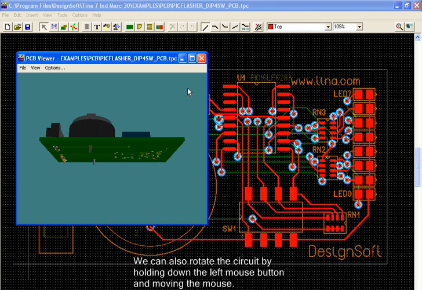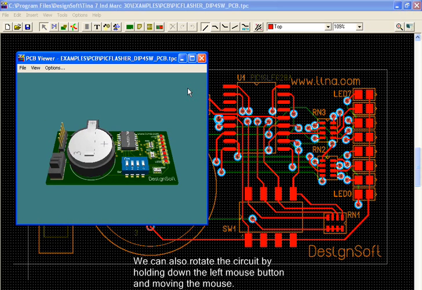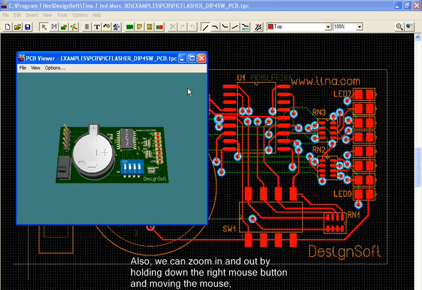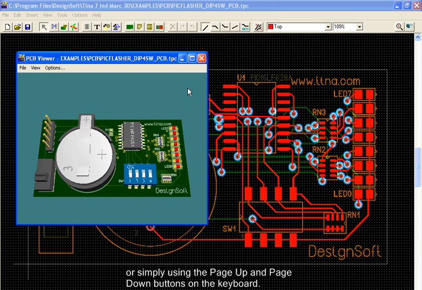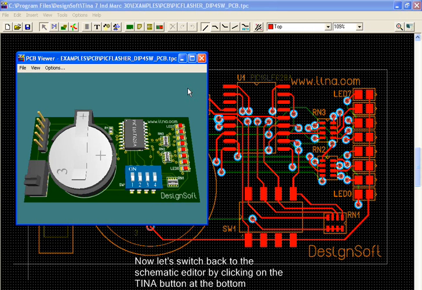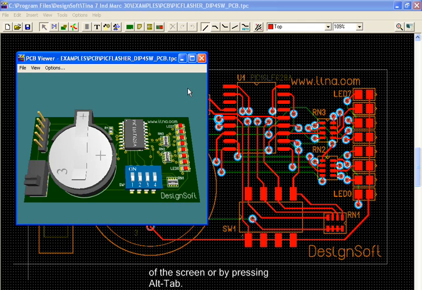We can also rotate the circuit by holding down the left mouse button and moving the mouse. Also, we can zoom in and out by holding down the right mouse button and moving the mouse. Or simply using the page up and page down buttons on the keyboard. Now let's switch back to the schematic editor by clicking on the Tina button at the bottom of the screen or by pressing Alt-Tab.